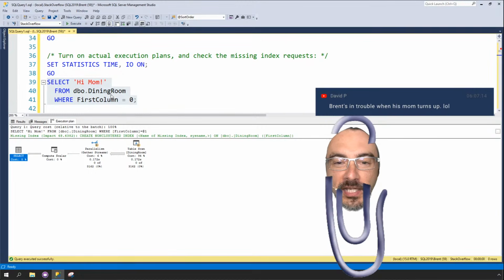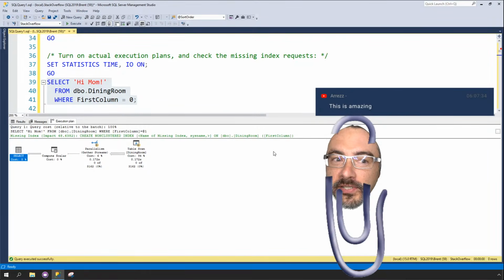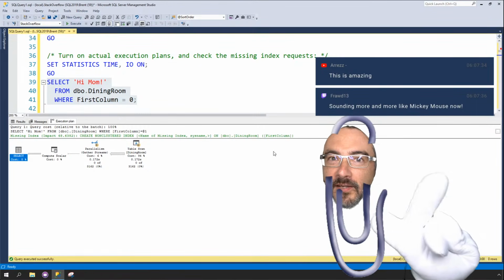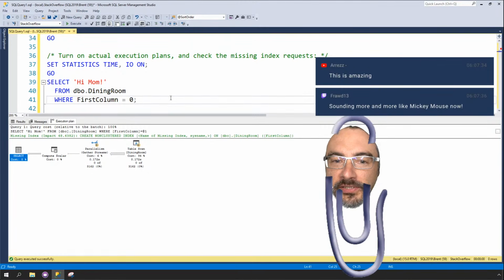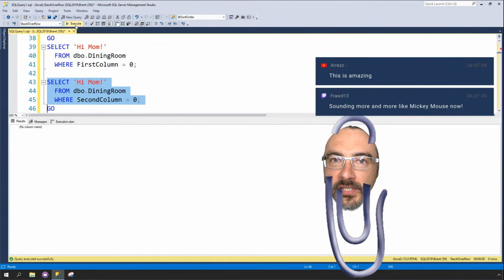So if I say, "Hi, Mom," from dining room table where first column equals 0, I get an index suggestion on the first column. And if I do the same thing for the second column of the table and execute that query, that's really selective too. No rows returned at all.